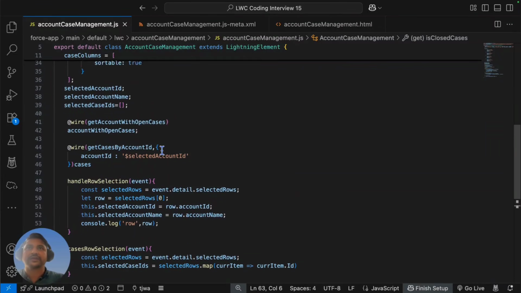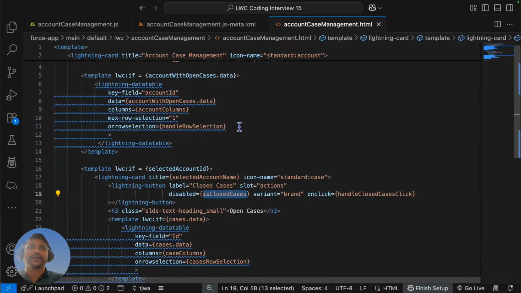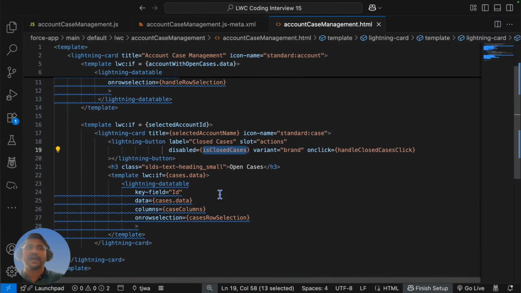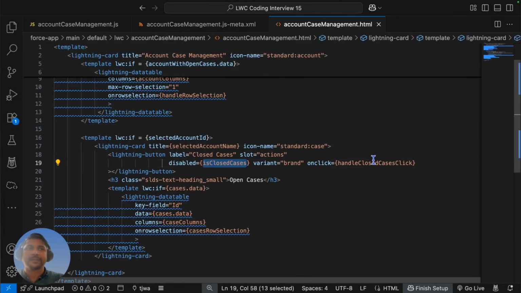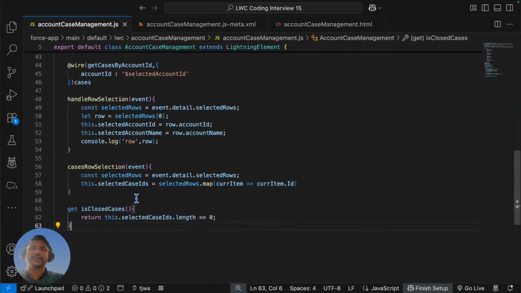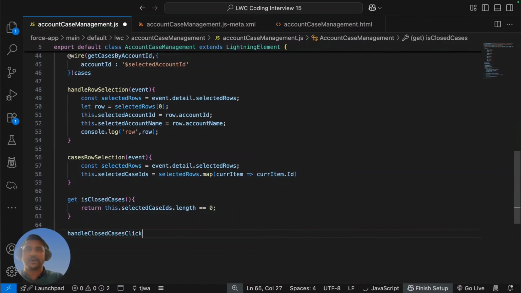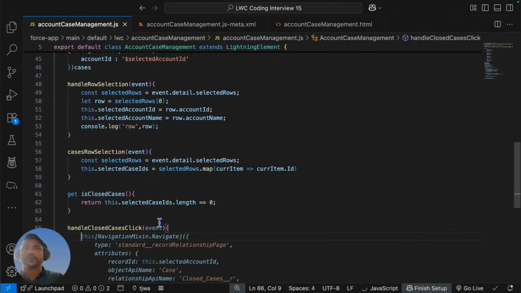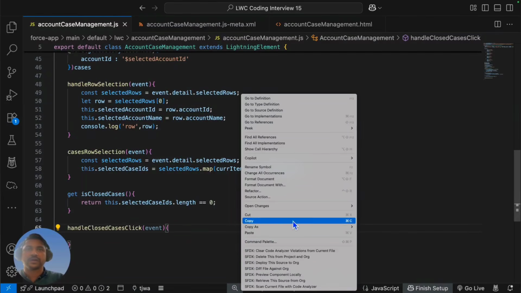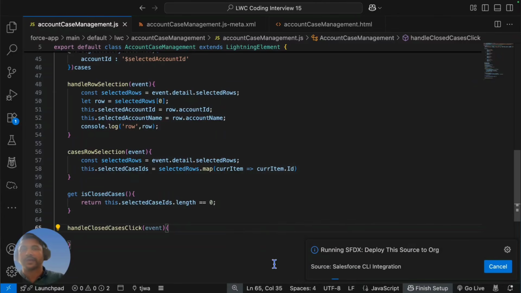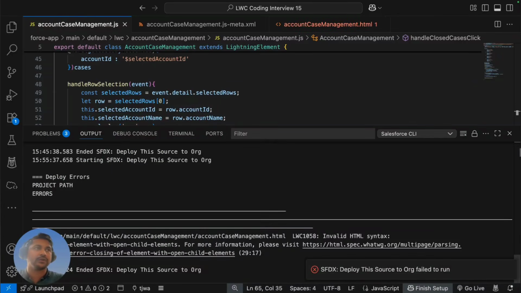Now the next thing that we have to do is implement this function, that is the handle close case. But before we directly implement this, let's take a pause and validate how my UI is coming up now, whether it is showing me all those cases or not. Okay, so here I go and deploy this. I can validate whether my button is correctly enabled or not and all those things.